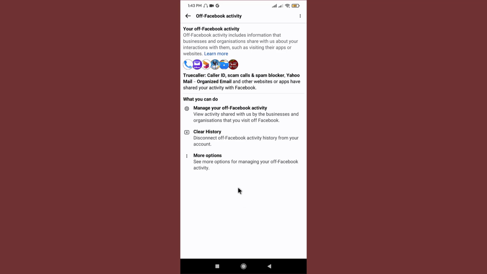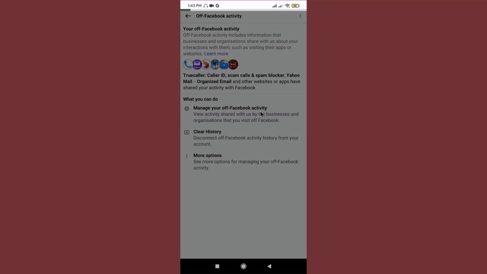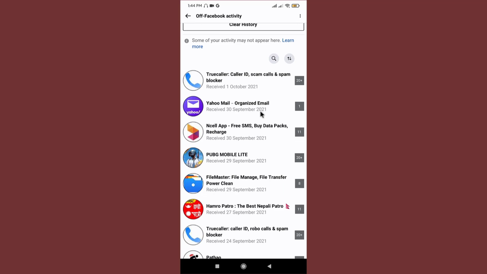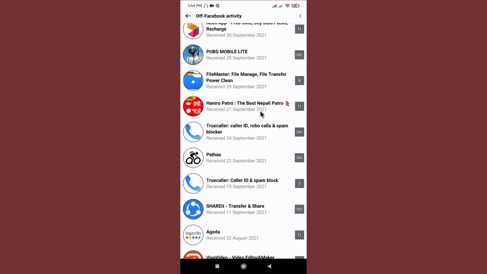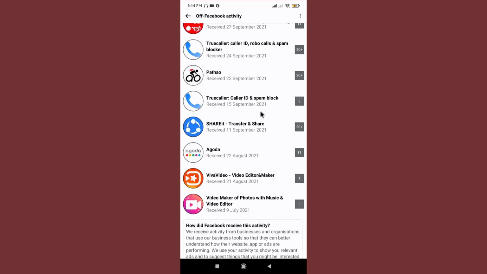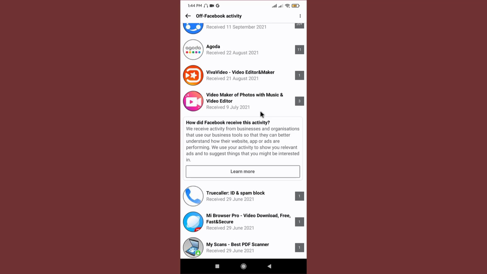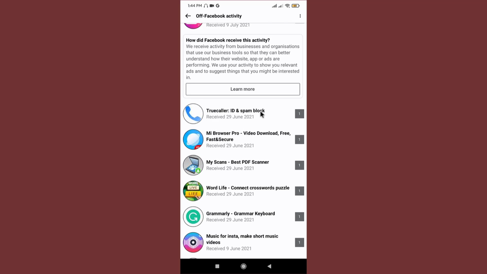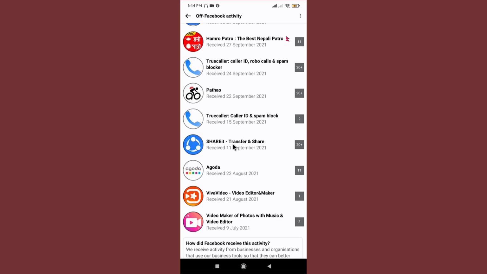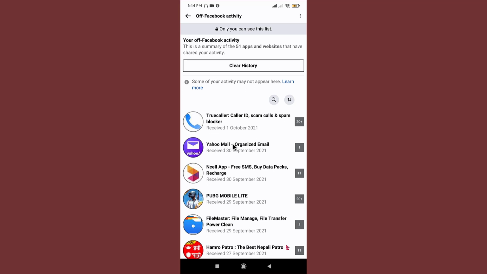Here on this page, go to manage your off Facebook activity option and tap on it. On this page, you'll be able to see what activity was tracked on other apps and websites while you had your Facebook open, as well as information from those businesses that has been shared with Facebook. Now to erase all of this data, go to the top and tap on the clear history option.